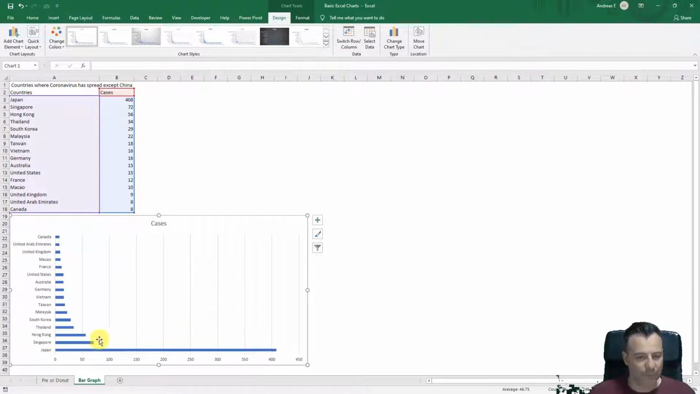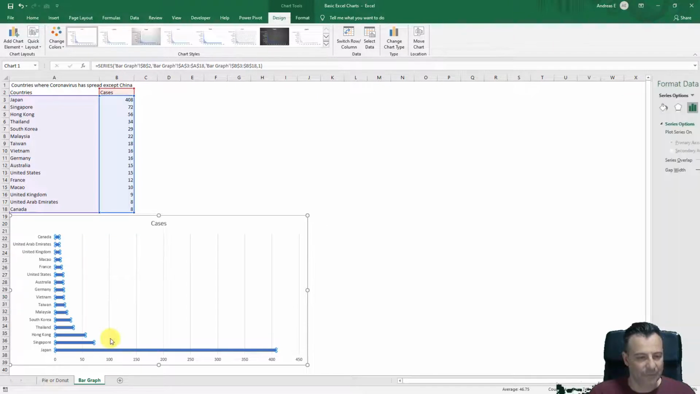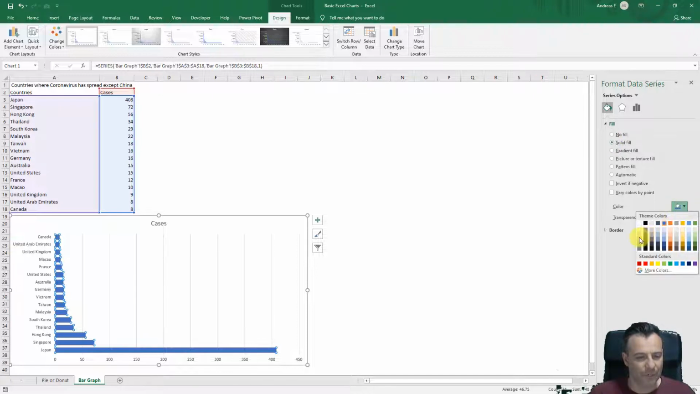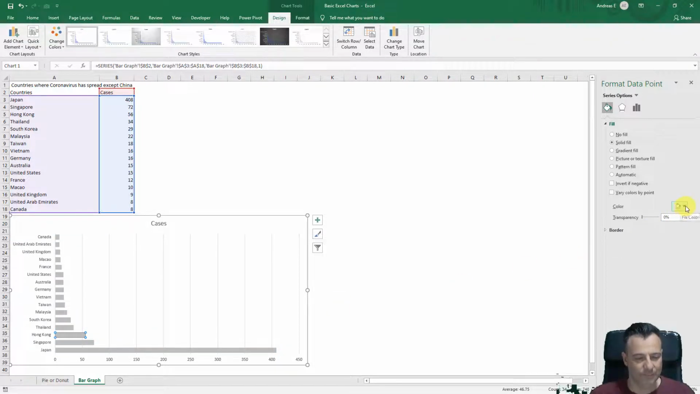To adjust the width of the bars, right-click on them and select Format Data Series. In the box that opens, decrease the gap width to 50% or something around that size that you like. Now, from Fill and Line, I will change the fill color for all the bars to a light gray and then click twice on the bar for Hong Kong, so that it will be the only one highlighted.